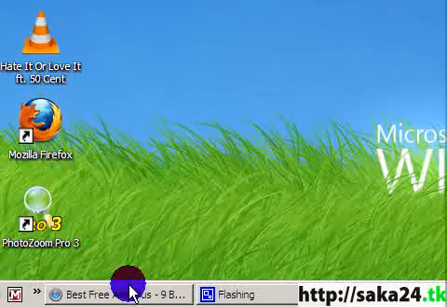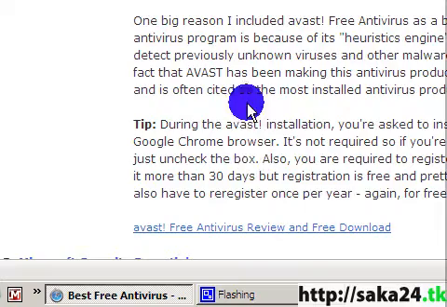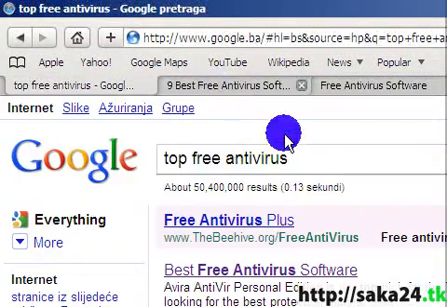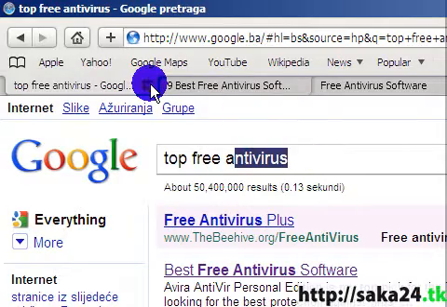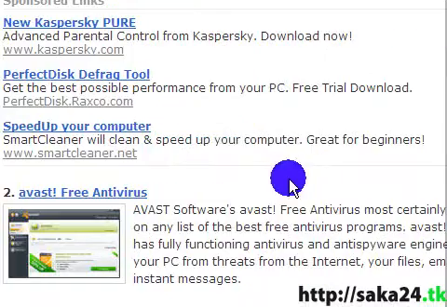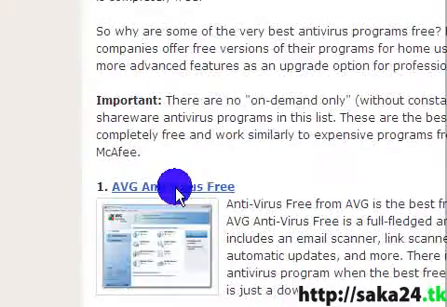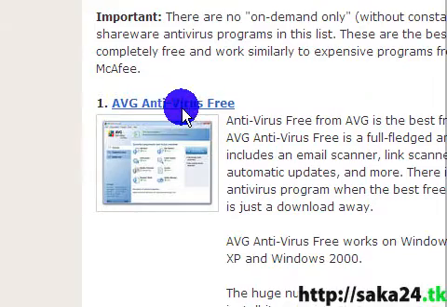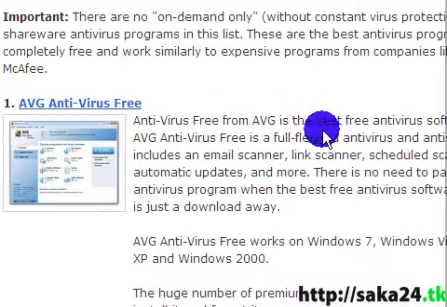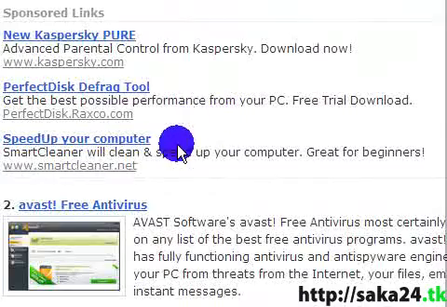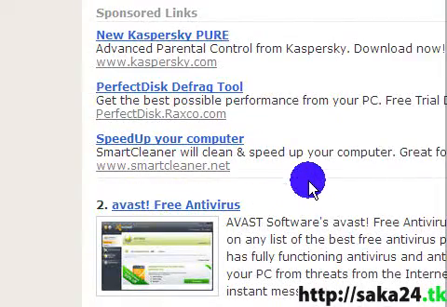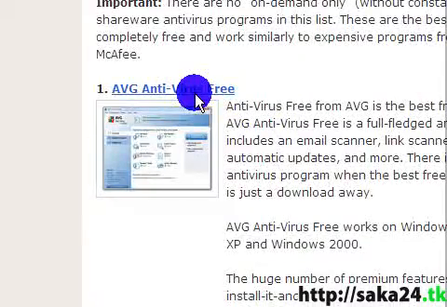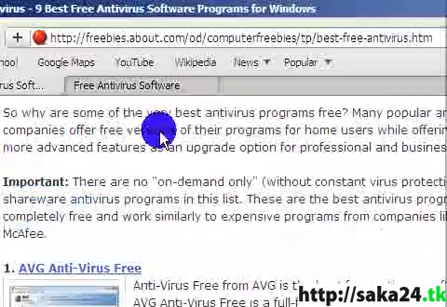Okay, another tool is antivirus. Okay, so I just googled, I typed top free antivirus, and it found a few of them. Okay, so let me show you. The first one is AVG Antivirus, and I guess it's the best free antivirus out there, so you can download it. All links will be in the video description, so you don't have to search. Okay, the number two is Avast Free Antivirus, and the number three is Microsoft Security Essentials. So I'm going to post only AVG Antivirus Free because I think it's the best free antivirus.